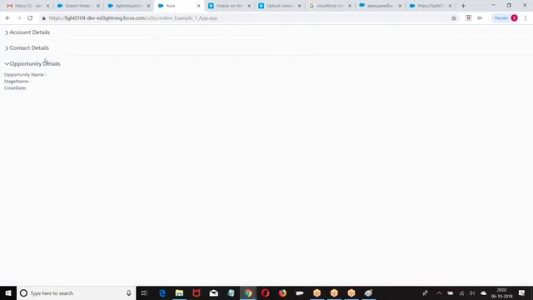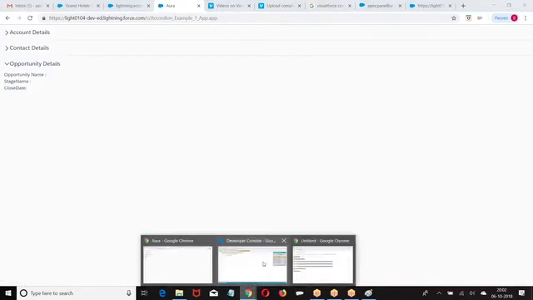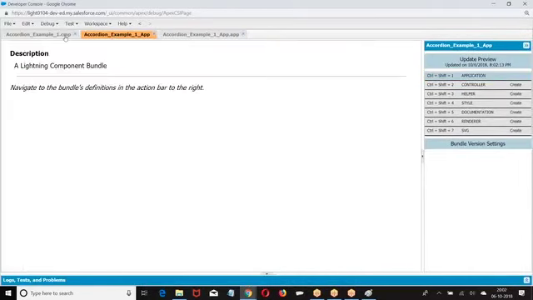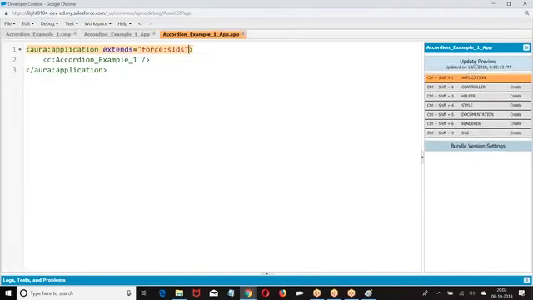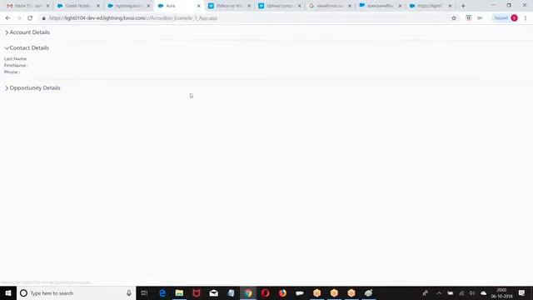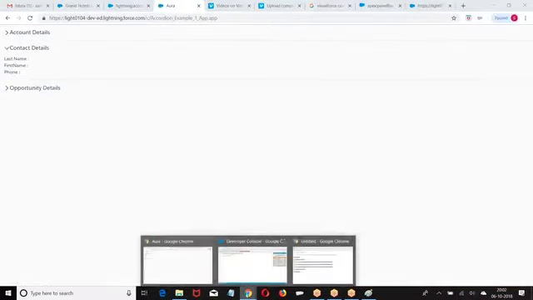What is it? Opportunity is open. Previously, what is open? Account is open. By default, the first one will be open. Now, I gave a name. Based on the name only, they recognize which element should be open. Right. What is the next one we had?